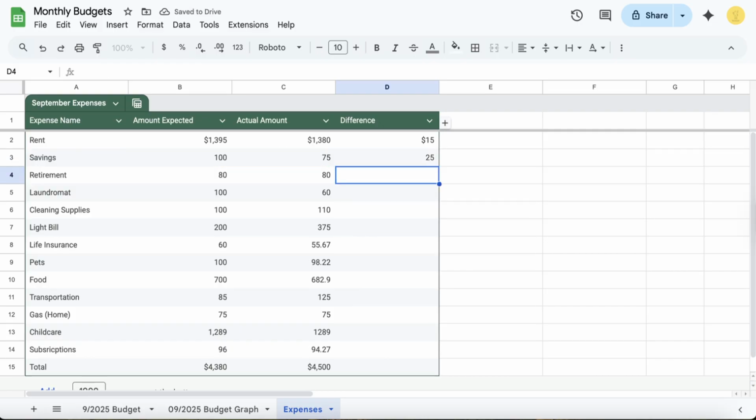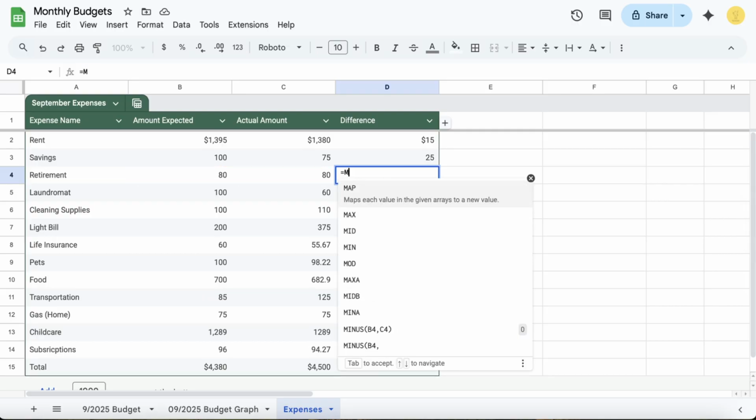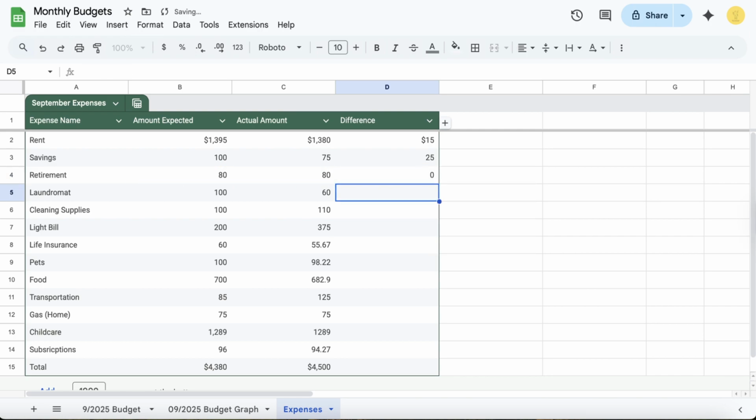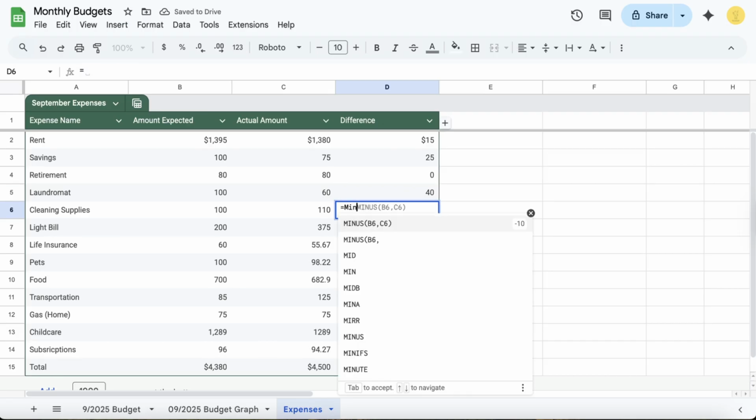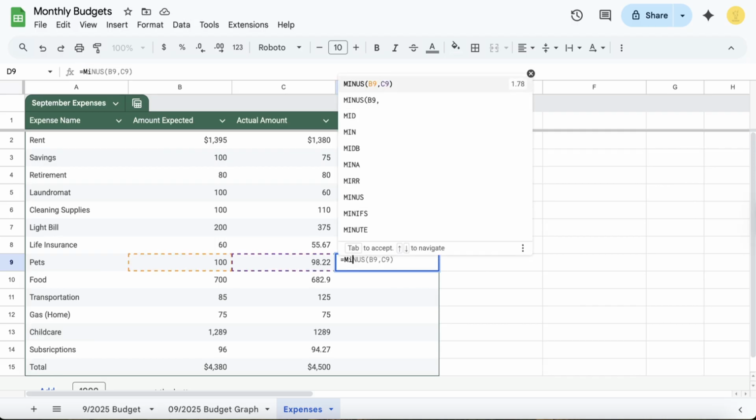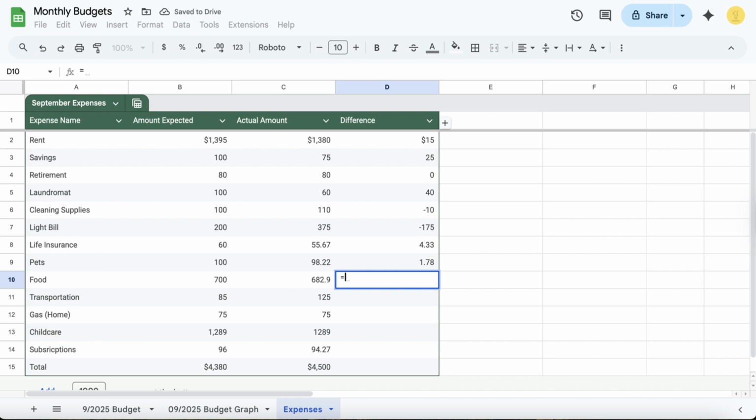And as we go down, it will continue to go for us. Equals minus, B5 and C5, equals minus. It goes a little bit faster since you don't have to worry too much about it. Equals MIN, right here.